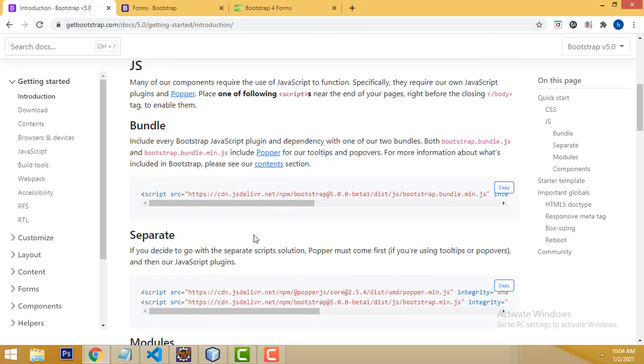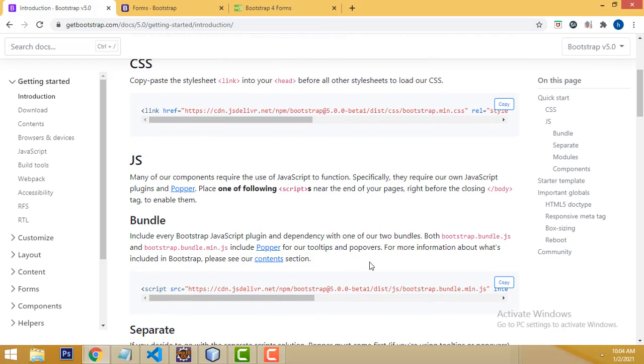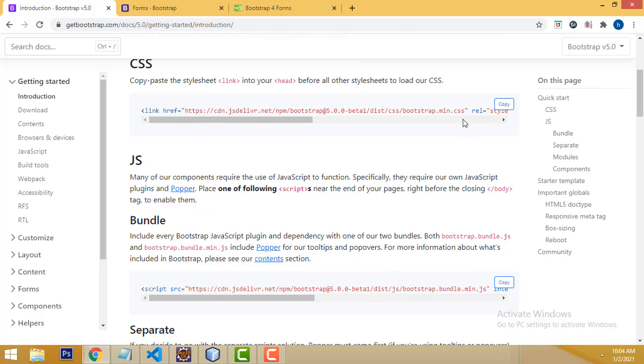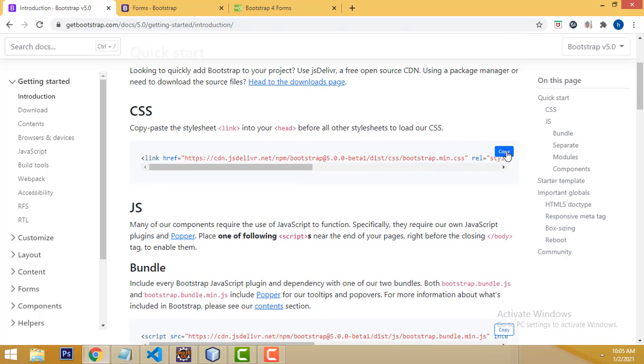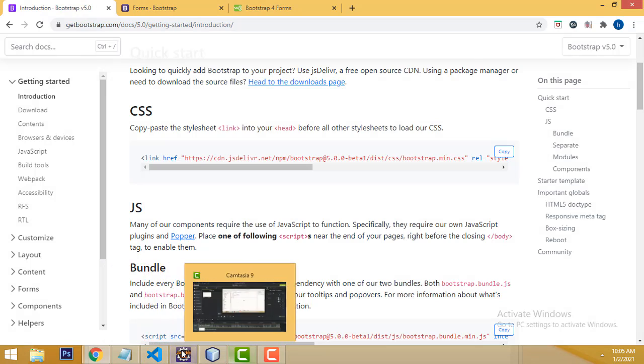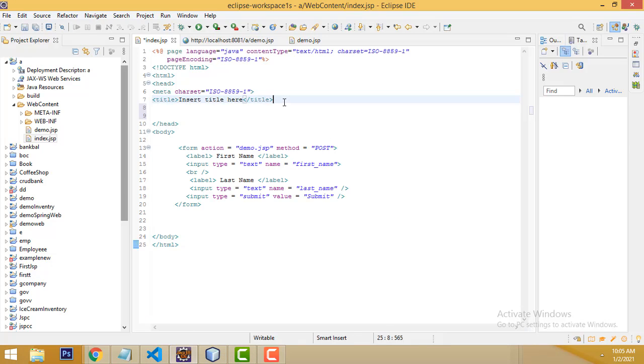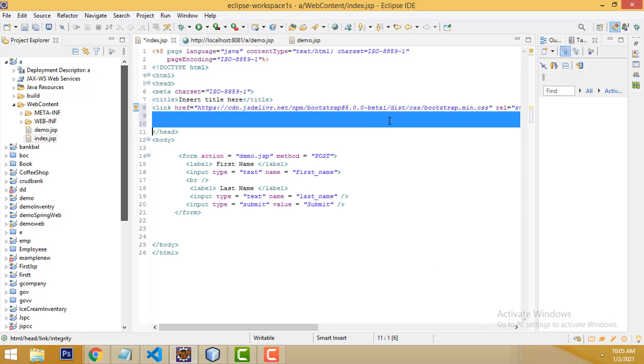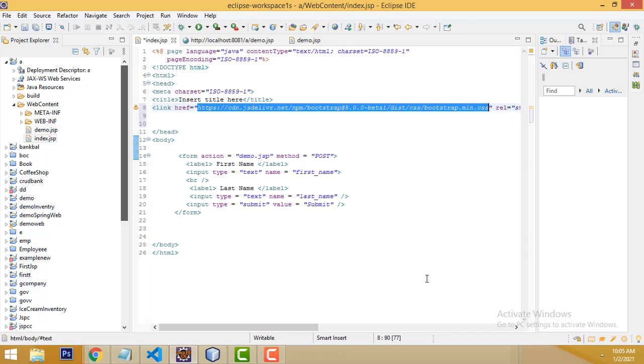This is a JS and CSS file. You have to just copy this one, the CSS. You just click on this one. You have to go back to your project in Eclipse and paste it inside here. This one we don't need. This also, we only need this min.css only.